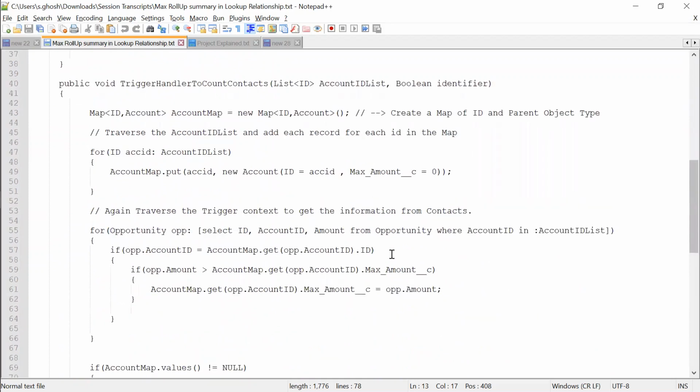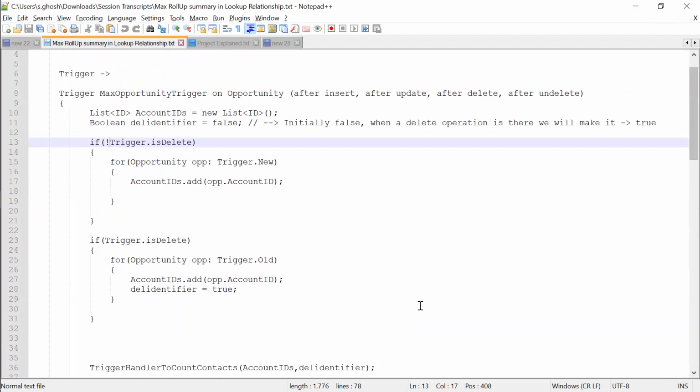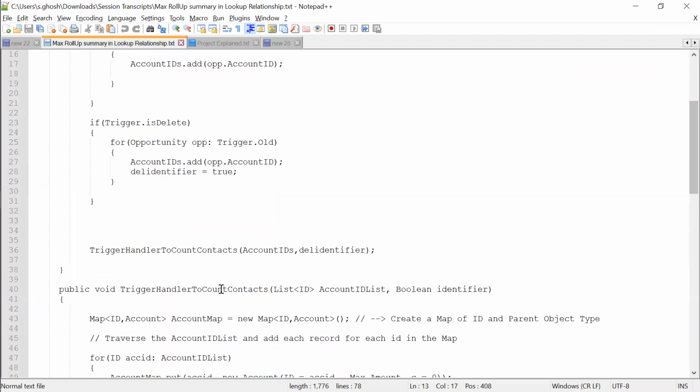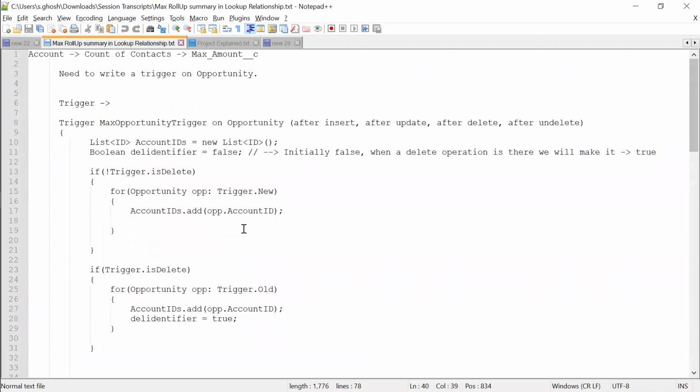So we just keep on adding the IDs to that list. This is our first step, and then you will create a handler class and call that handler by passing those account ID list.